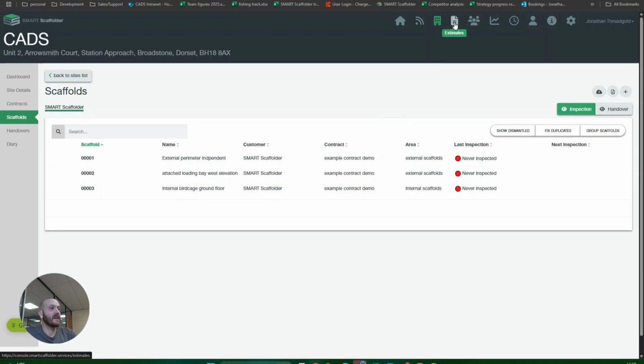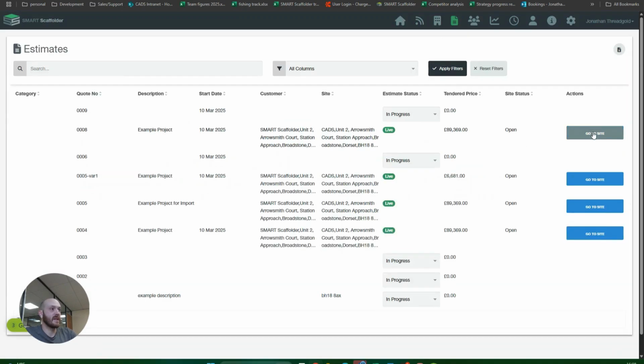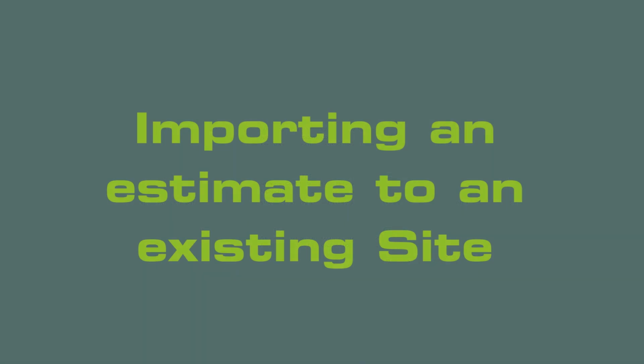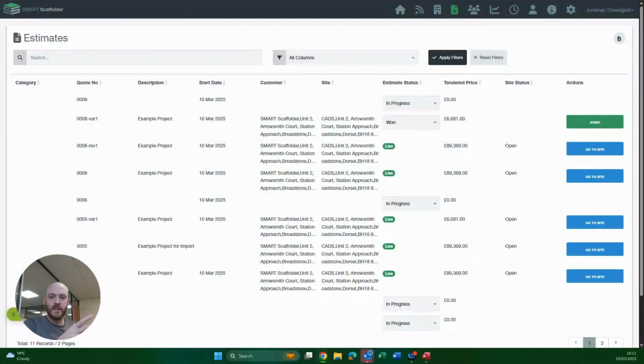And if we go back to that Estimates tab, that's now showing live, and Go to Site will link us through to open that site. Another advantage that this new feature offers over the previous import-export that we had from Estimator to Smart Manager is we can now import estimates and scaffolds into existing sites as well as creating new sites.